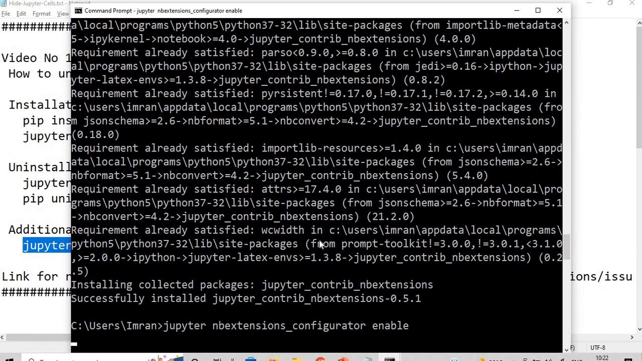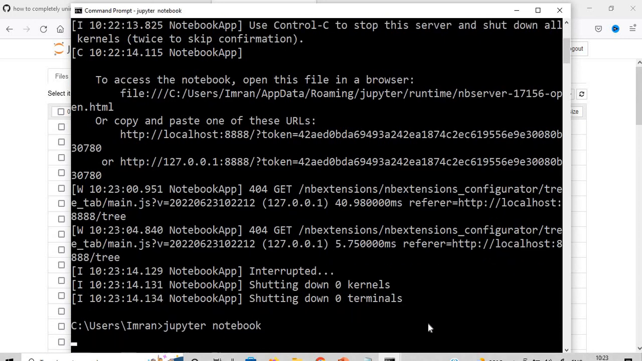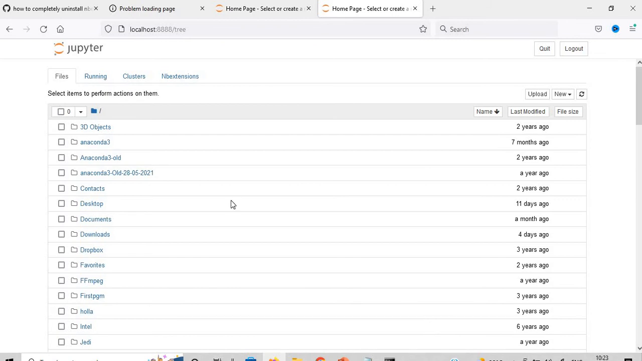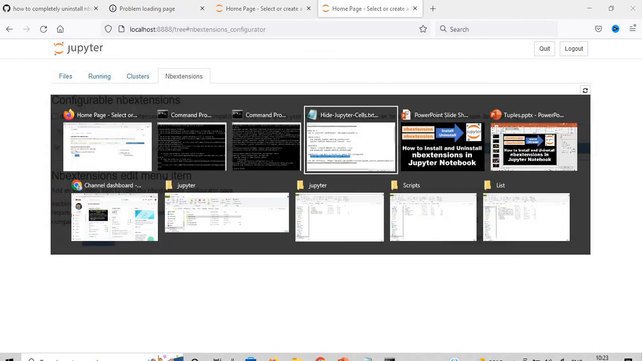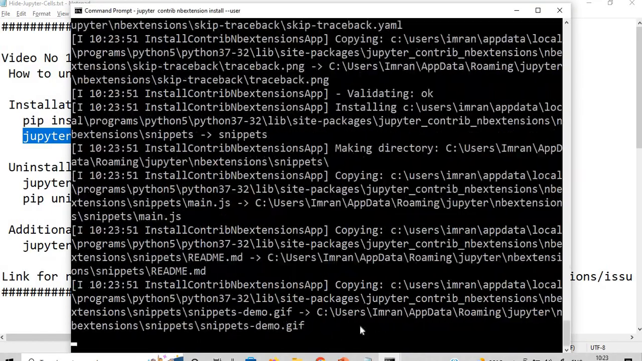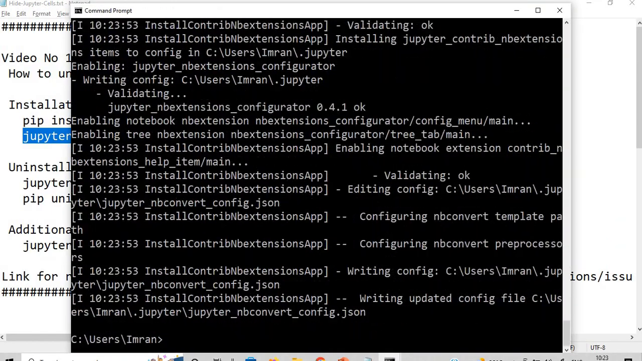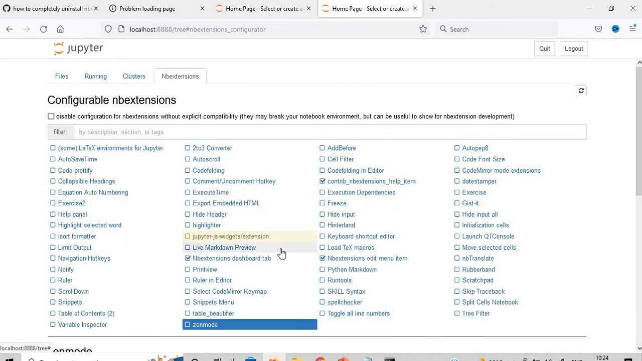Now we'll go to our Jupyter notebook here, and still it's not coming. Let's see again. We'll trigger it again. Now you can see this NB extension tab is coming, but the options are not coming. So in order to get all the options here, we need to run the second command. This will not take much time. Yeah, this is done. Now we'll go to our Jupyter notebook here and refresh it. Okay, and you can see all the options available here.